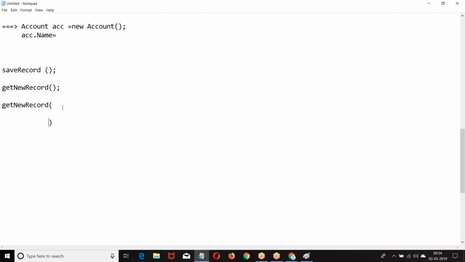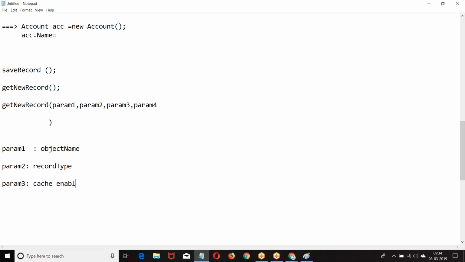get new record. In get new record, I have 4 parameters. First parameter, object name. Second parameter, record type. If this object has any record type, based on the record type you want to create, I have to mention it. Third parameter, cache. Should I enable the cache or not? Fourth parameter, callback. I want to make a callback action and see whether the record was created successfully or not.